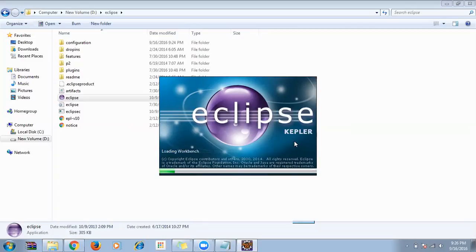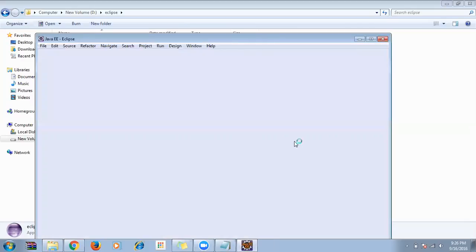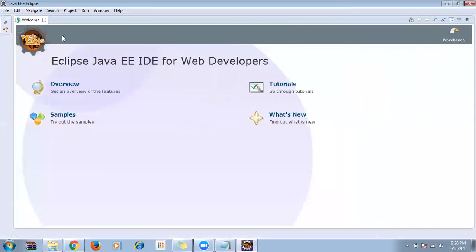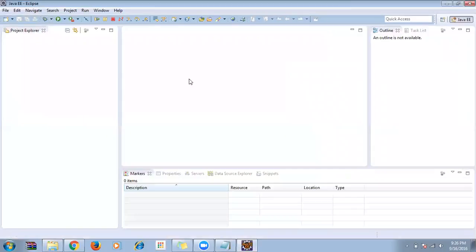where the settings will be present. It's loading, just a second. I'll maximize it, close it. So by default, this is the UI screen you will be getting. I don't want all these things. So before that, we got the Eclipse over here.